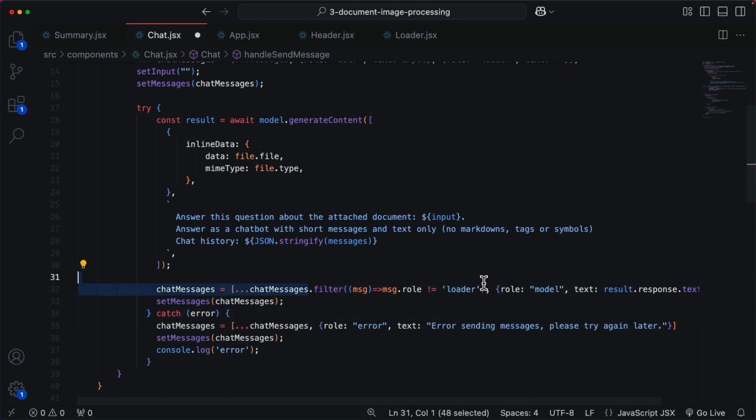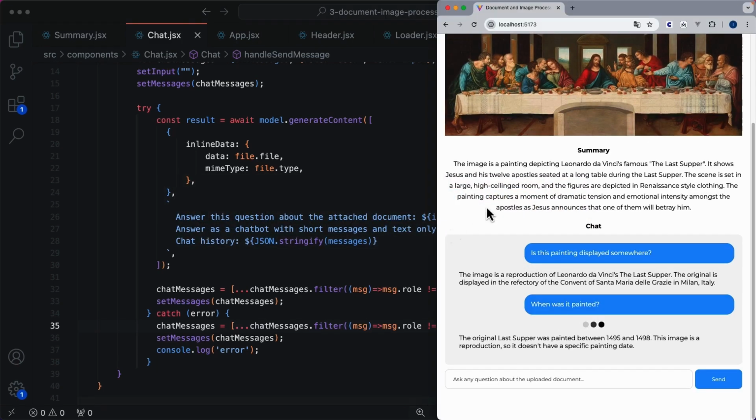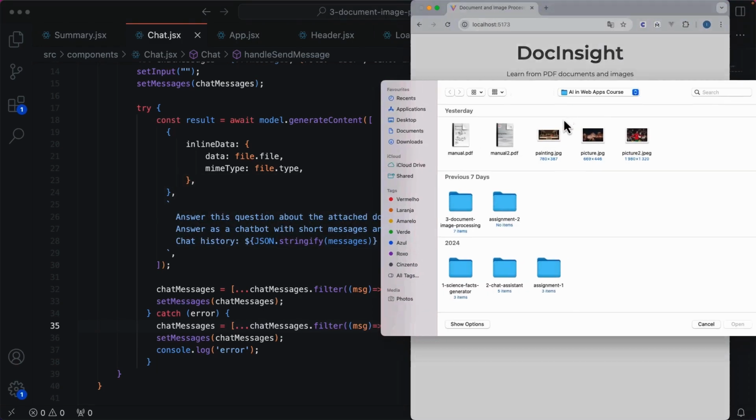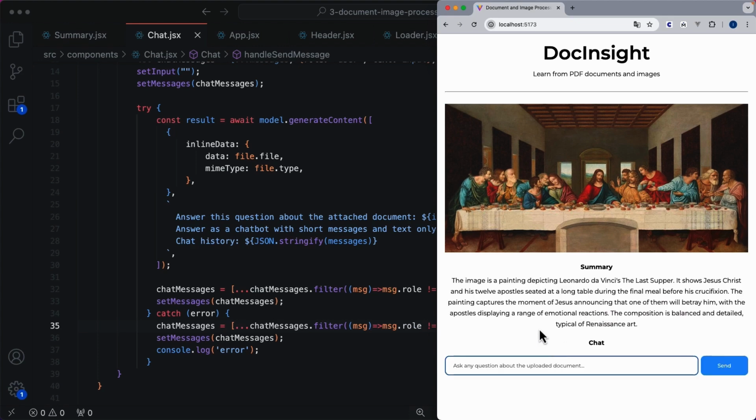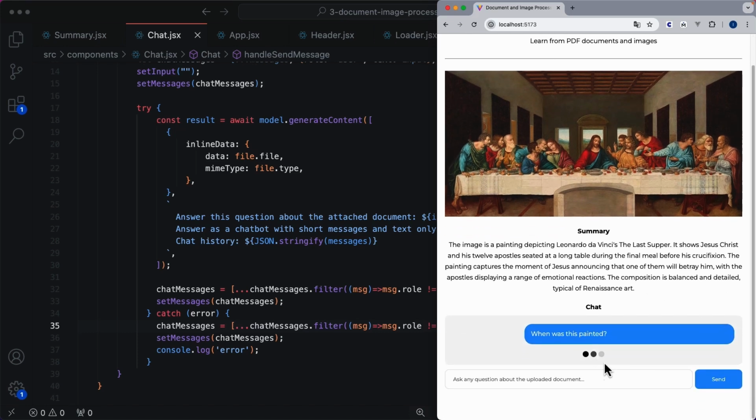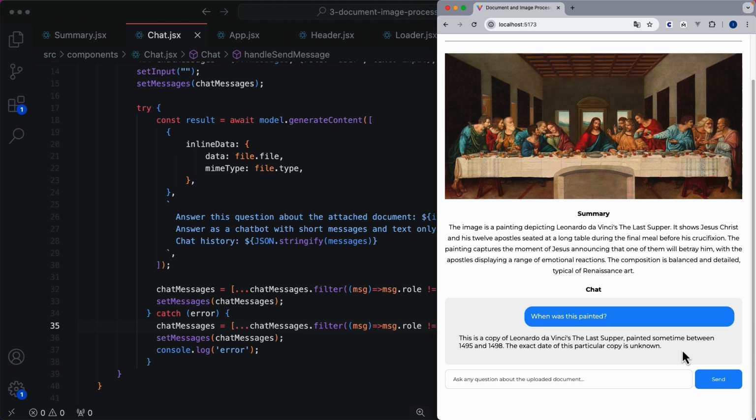So we just need to do the same thing for the error case as well. And this should be enough to remove the loader when we receive the answer from the model. Let's save this. Let's go back there. Let me try again. When was this painted? We send it, we see the loader, and when we receive the response, we remove the loader. So this is really cool. Now the functionality for this app is done.